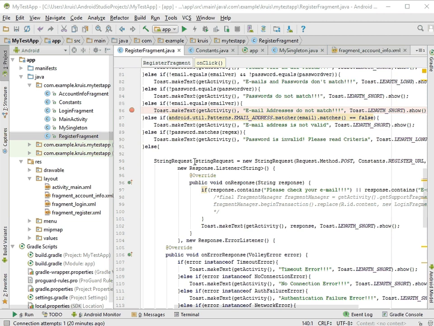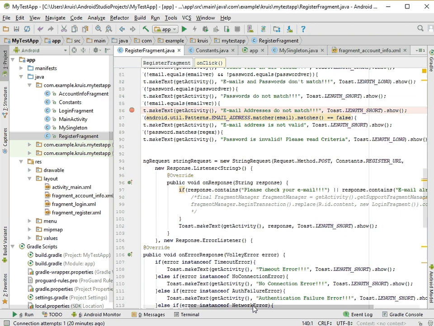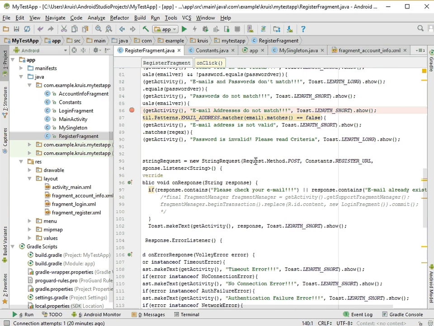Alright, so string request is going to equal a new string request. And the parameters for that are going to be, the request method is going to be post. Now there's two methods, post and get, that are most common when you're doing a request. You can look them up and see what they both mean, but basically post is, I don't want to say the most secure, but get is less secure. I would just put it that way.